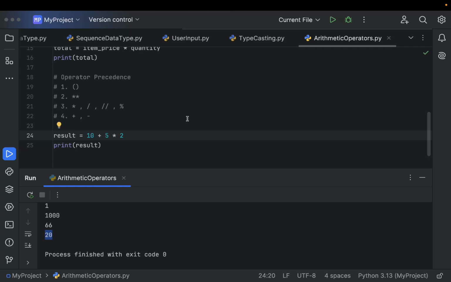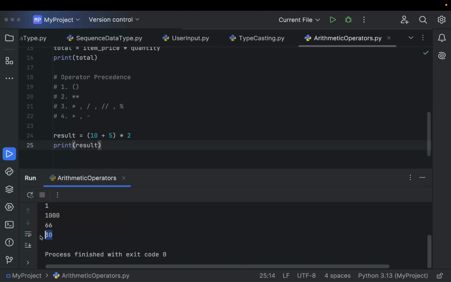However, if we use parentheses to change the order, we get a different result. If we put an opening parenthesis before 10 and a closing parenthesis after 5, now it will do the addition first, as these are inside the parentheses. You can see in the precedence order list, parentheses are in the first place. So first it will make this 15, then 15 multiplied by 2 will be 30. So now if I run the code, you can see it prints 30.